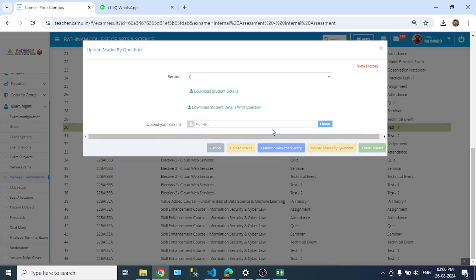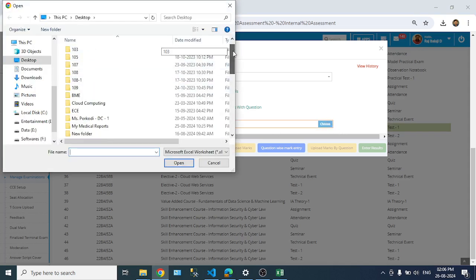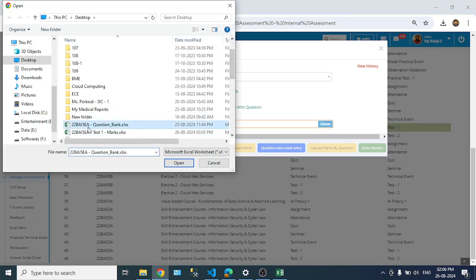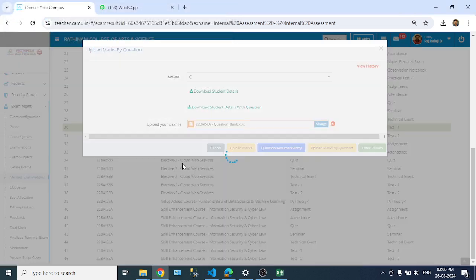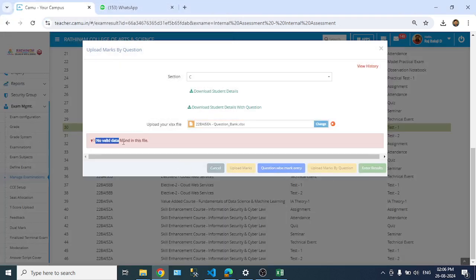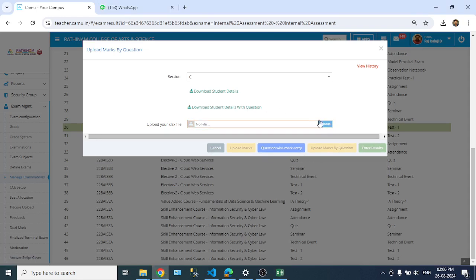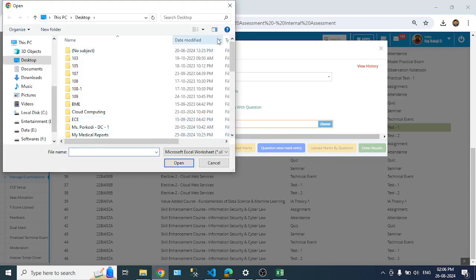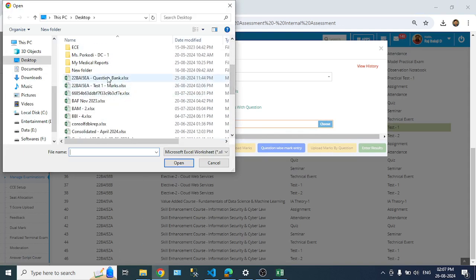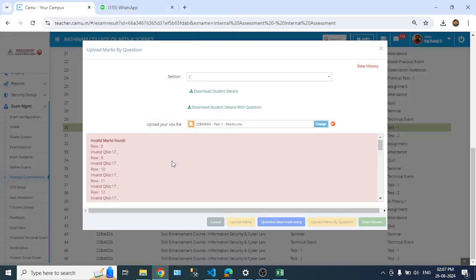Now the browse button is ready. Click on choose. Come to the place where your file is available. Click on it. Open it. So, no valid data found in this file because I think I didn't save it. So now I save the file. Again I'm going to choose it. Sorry, I selected the question bank actually. Sorry for that. I have to select test 1 marks. Now I have selected it.